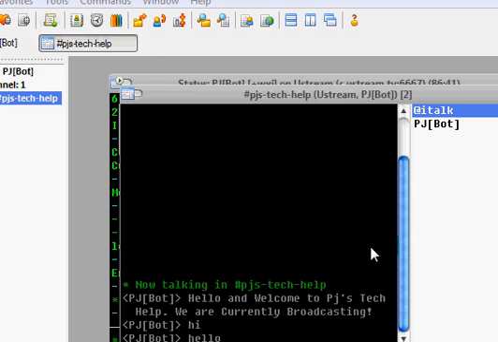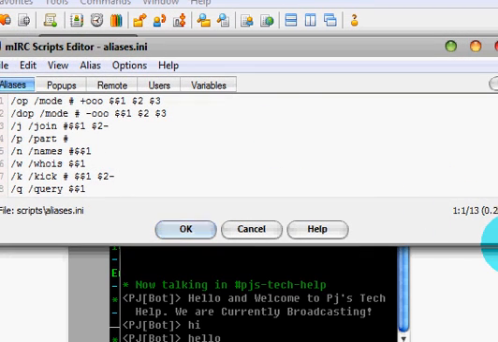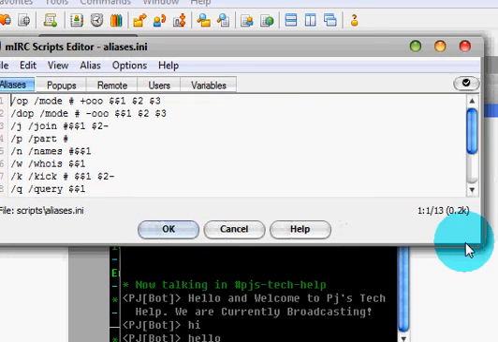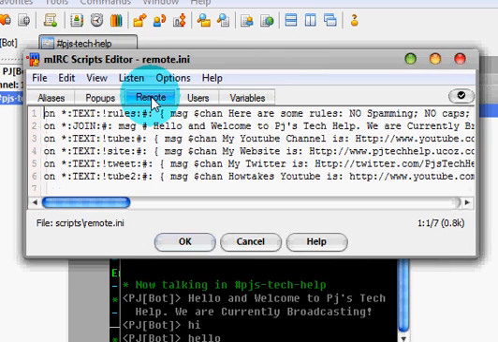What you want to do is go up here to this little button. It says scripts editor, and you want to click on that, and this box comes up, and you want to go to the remote section. Mine is full, but yours will be blank.